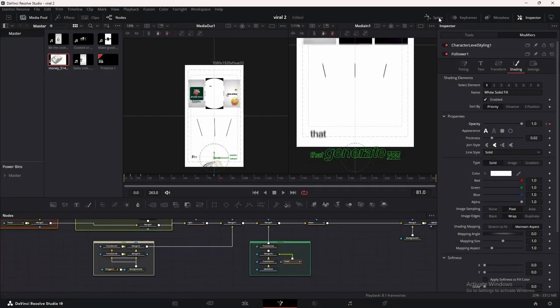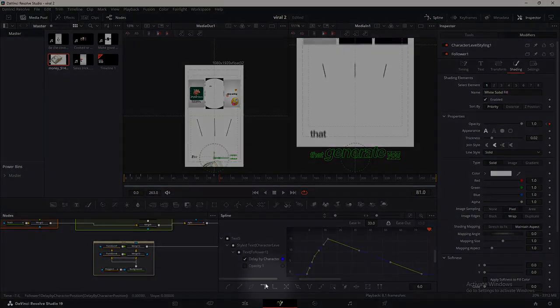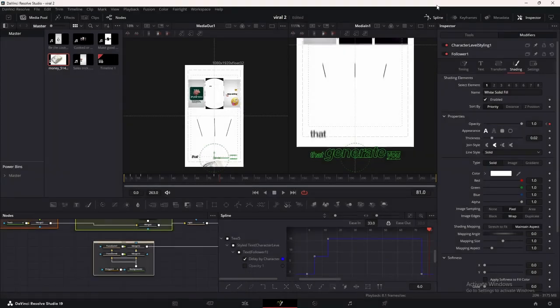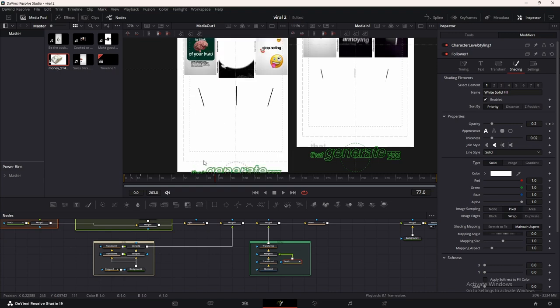To fix that, open the spline editor. Uncheck the opacity checkbox in the spline view temporarily. Select all the follower delay keyframes we just set, and then find this curve button in the spline editor toolbar that looks like steps. Click that. Now we should have the right animation, where each word fades in after its delay.